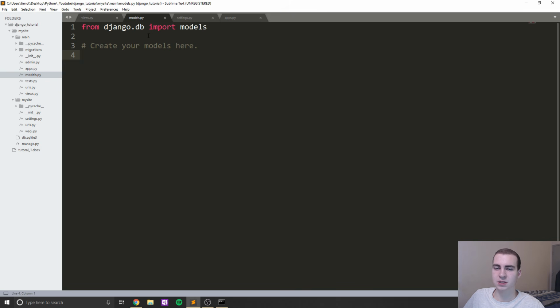You guys will see how it works in just a second. But essentially, if we want to create a model, we're just going to create a class with the name of our model, and we're going to inherit it from models.Model, which is like a database model class set up from Django already. Now, for this application, I want to create a to-do list.